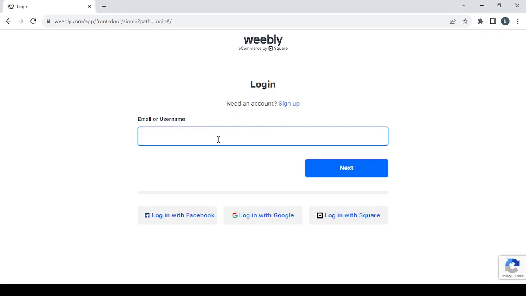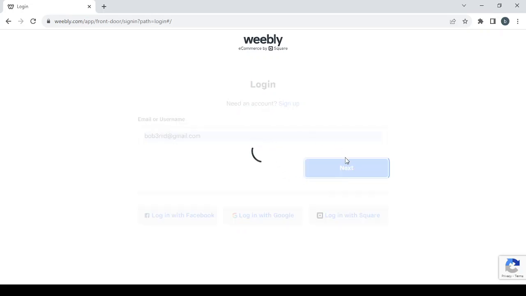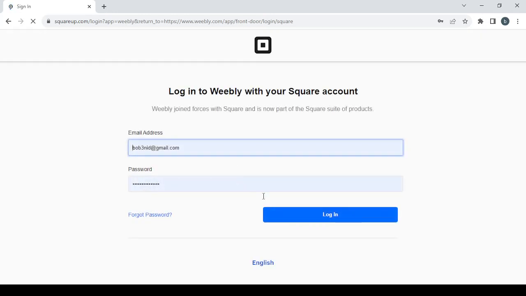So I'm just going to type in my email or my username and click on next to proceed to type in your password. So just give it a few seconds guys, and it will be loaded right now. And then click on login after typing your password, and you will be logged in right now.